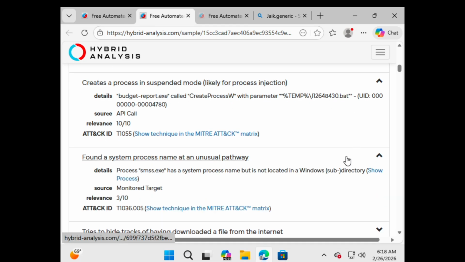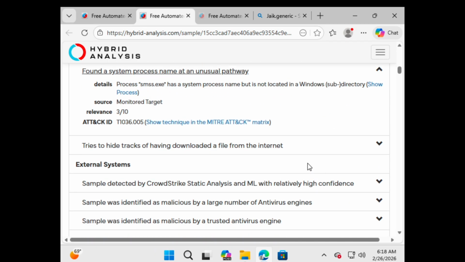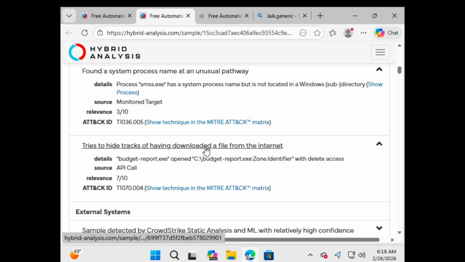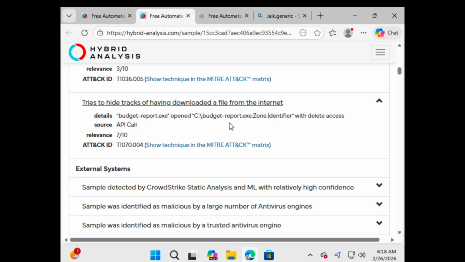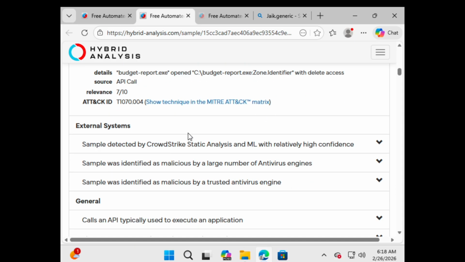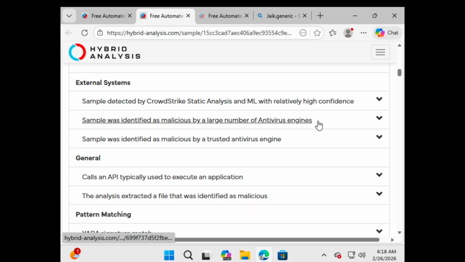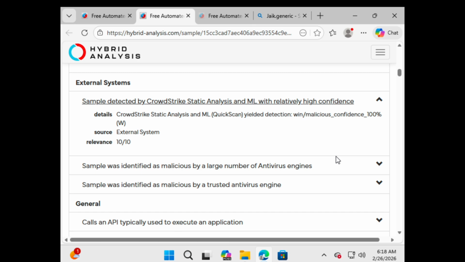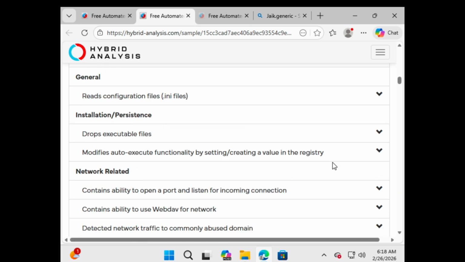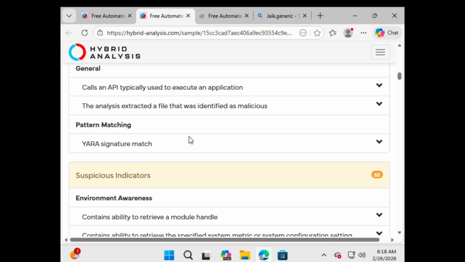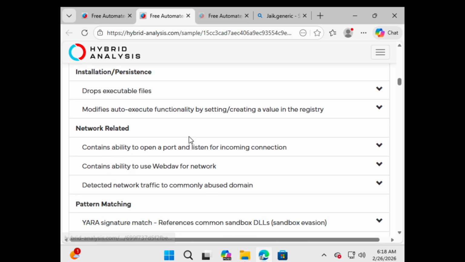And then the process has a system process name, but it's not located in the Windows subdirectory. So it calls for the newly fake process exe. It copied itself to the hidden process in a different way, and then tries to hide a track of the download from the internet. And then if we keep going, this is showing more detailed analysis, like CrowdStrike scanning, but also it's gonna show all the YARA rules. You can go ahead and compare.